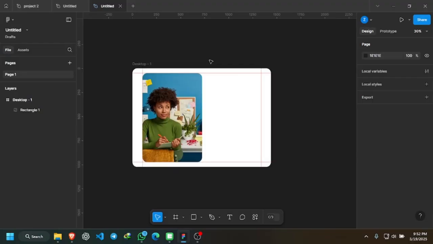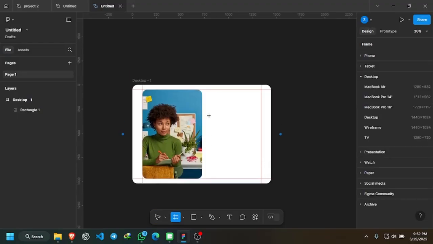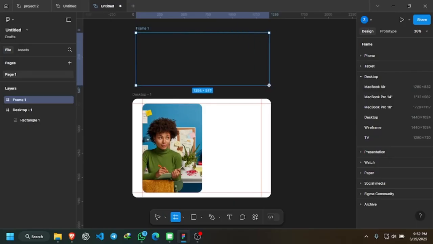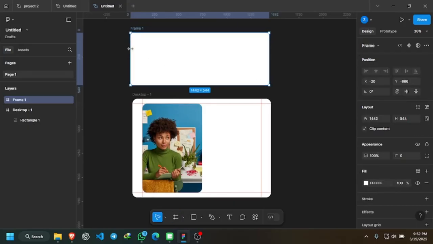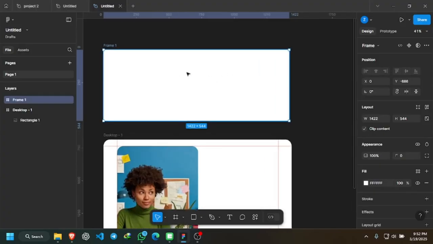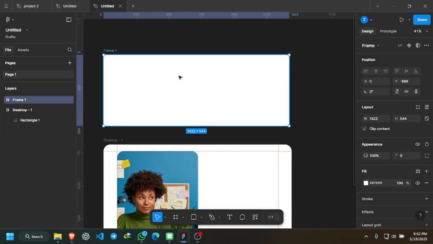So for this, I'm going to grab the frame tool and draw another frame here. Mostly, I like to put my components and variants outside the actual design work so that they don't get distracted. So I'll just have a random frame here so I can put those things on it. So first, I'm going to create the search for the name field.